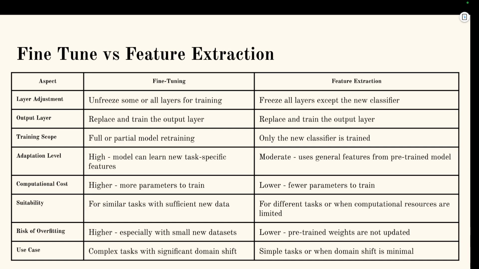This is all about how we are using transfer learning in deep learning with two approaches, that are fine tune and feature extraction.